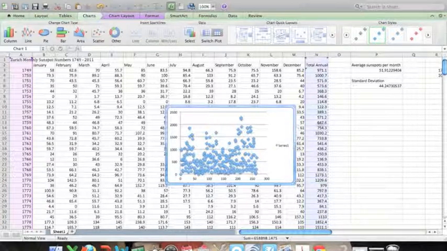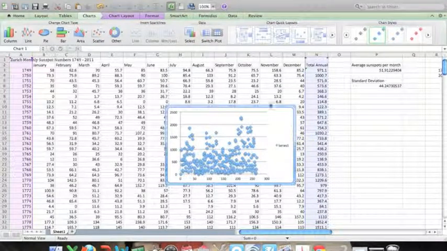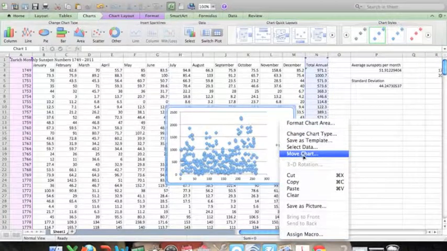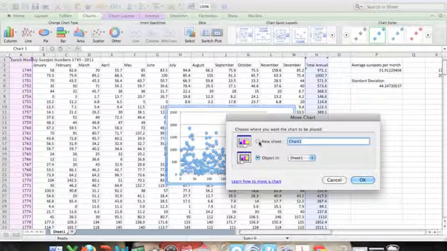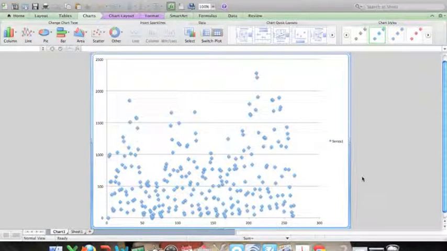So what I'm going to do is I'm just going to, if I click on the white space over here, I've highlighted the chart. That was a left click. Now I'm going to right click to pull up a menu. I want to move the chart to its own sheet and press OK. And now here it is.